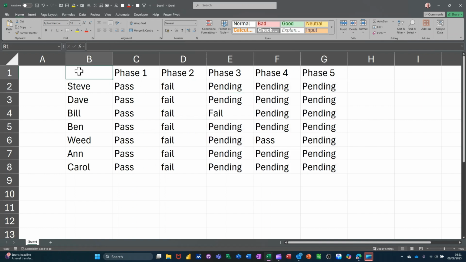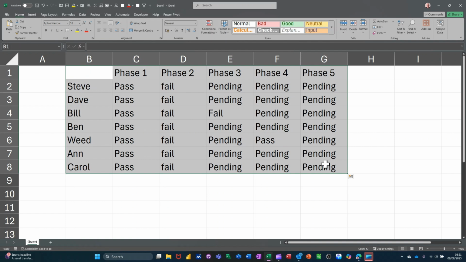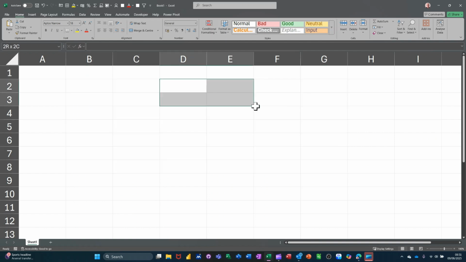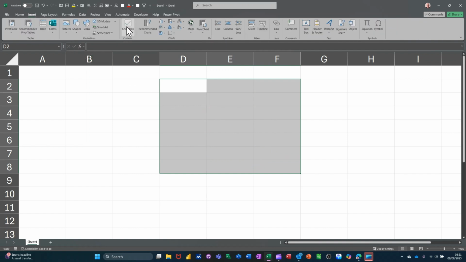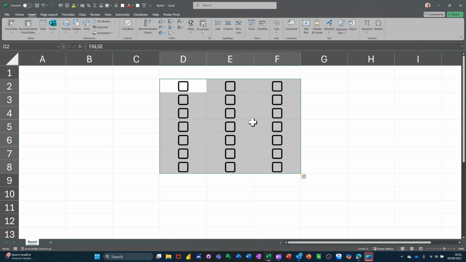Now if I get rid of all of this, the same principle will work if you highlight a chunk of a spreadsheet and go and insert checkboxes, for example. If I want all of these to be ticked, I can just type the word true, because this is either true or false, and then do control enter, and it will just put a tick in all the boxes.